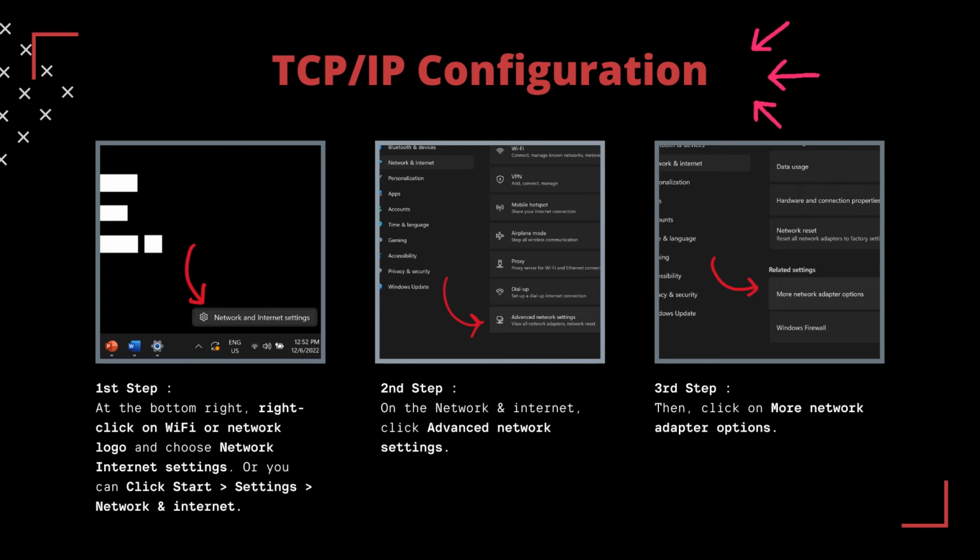As you can see now on the screen, I will give an explanation regarding the TCP/IP configuration. For the first step, on your Windows, go to the bottom right corner and right click on your Wi-Fi or network logo, and then click on Network and Internet Settings. This will bring you to the second step. In Network and Internet options, click the Advanced option. After that, find a section that says More Network Adapter Options and click on it.